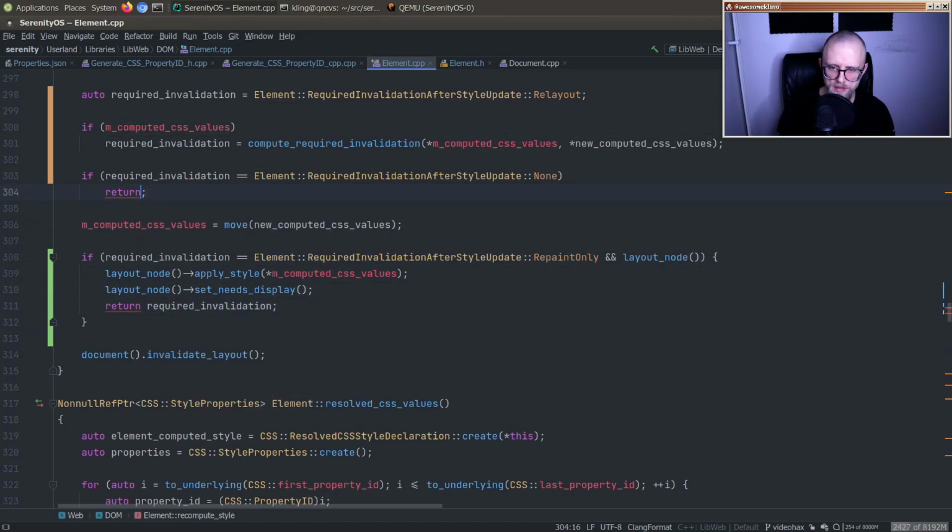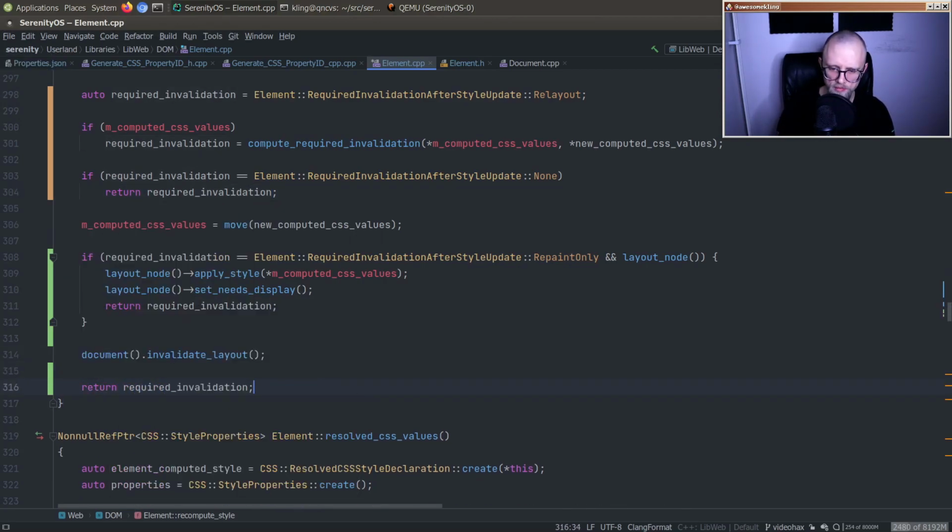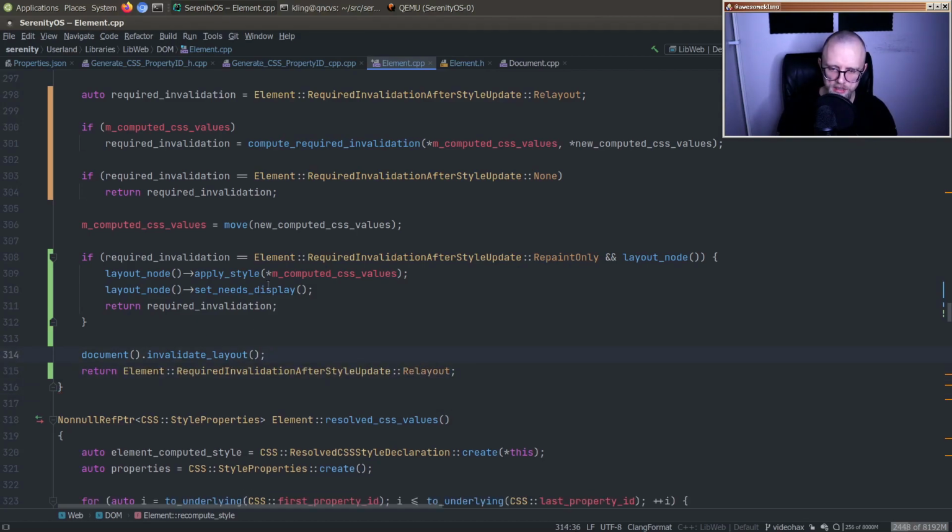Return required invalidation. Oh, actually, in this case right here, we can't return required invalidation, we have to return requires layout. Because required invalidation at this point may be repaint only, but if we didn't have a layout node, we still have to relayout. Yeah, so let's be explicit in what we return. There we go.